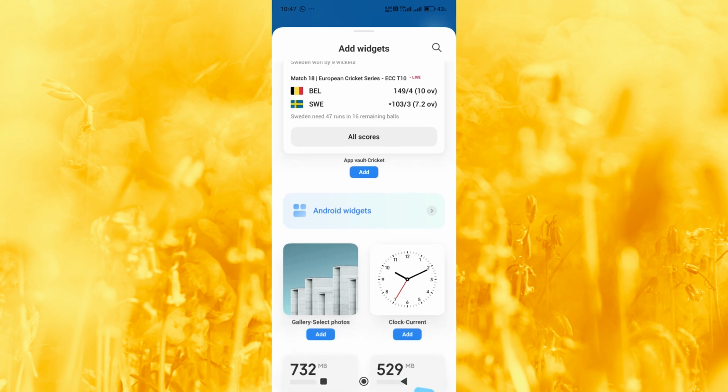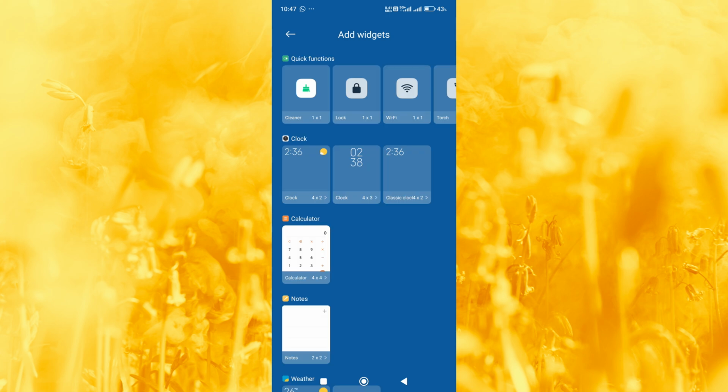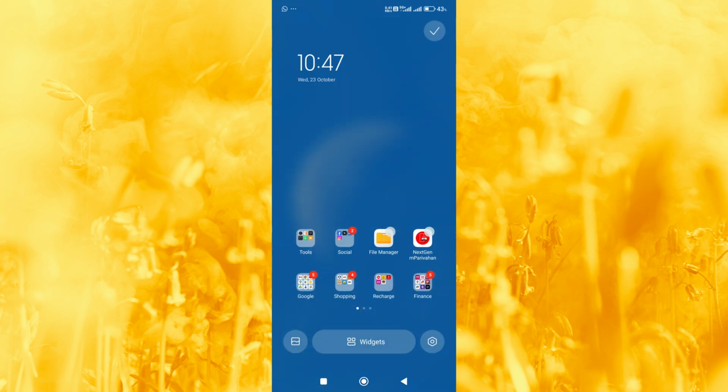So for that, click on the Android widgets and there you can find the digital clock. Simply click on that, and it will be available on your home screen.